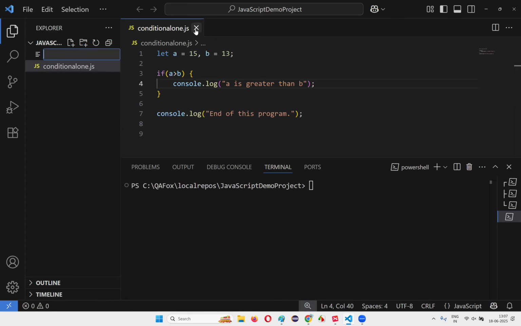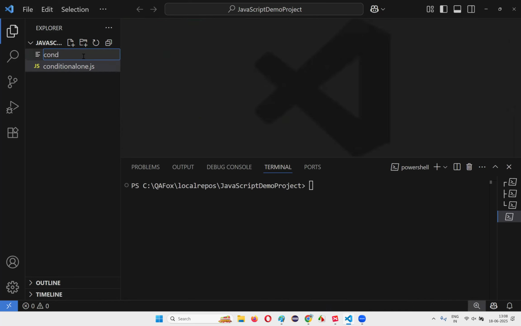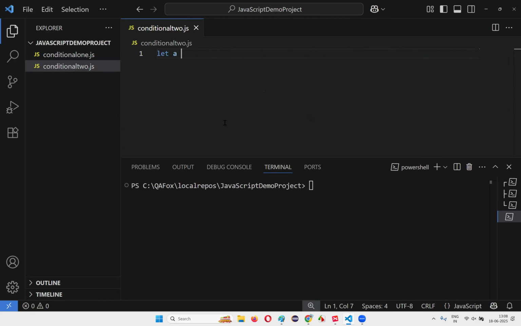For that, I'll create a new JavaScript file and call it conditional 2.js. And here I'll be writing the code. Let A is equal to 5, B is equal to 3. See, it is the same statement I wrote in the previous JavaScript file.